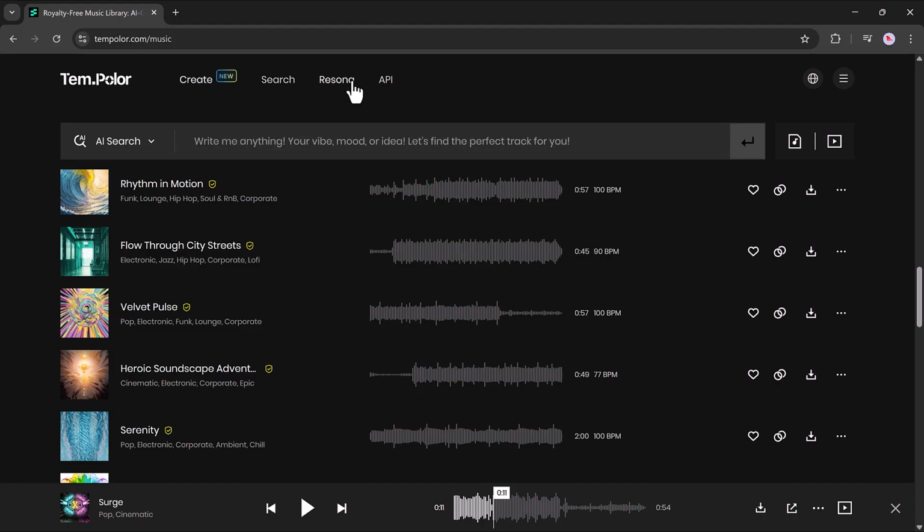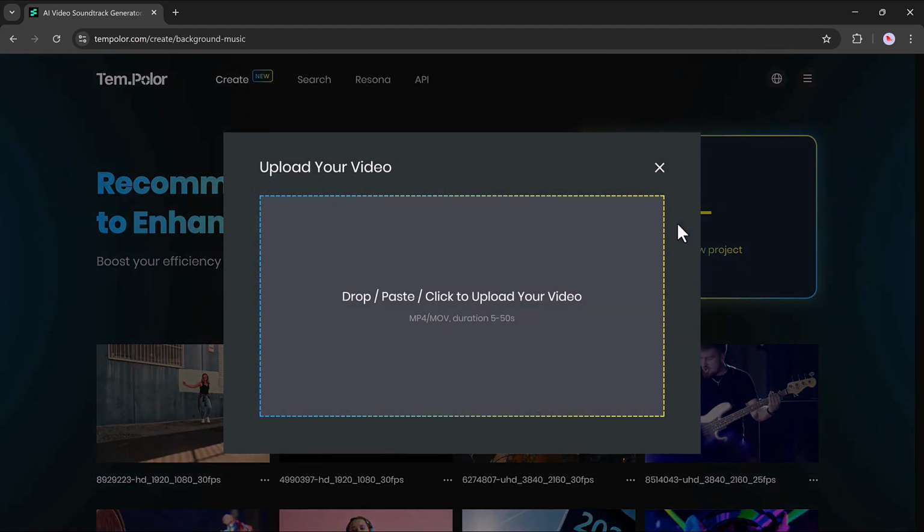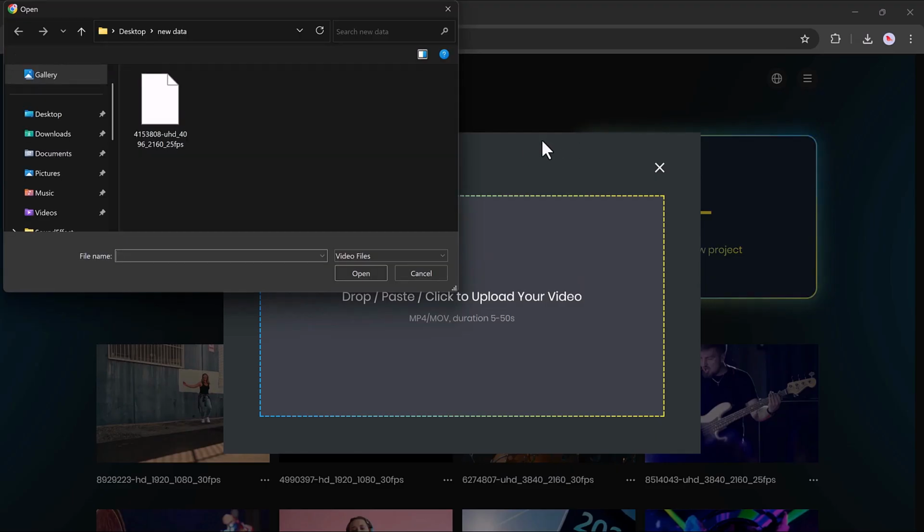But now comes the real game changer, a feature called Rzona. With Rzona, Tempolar can automatically generate music that fits your video scenes. No manual editing, no syncing headaches, just smart music creation that aligns with your visuals.